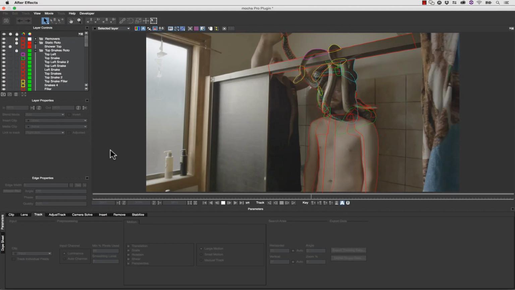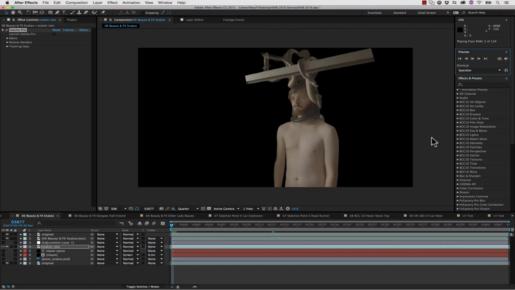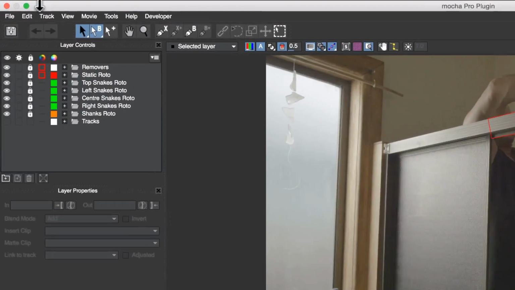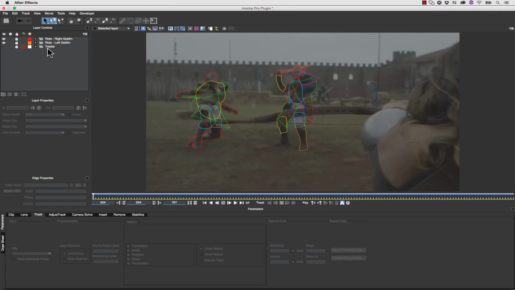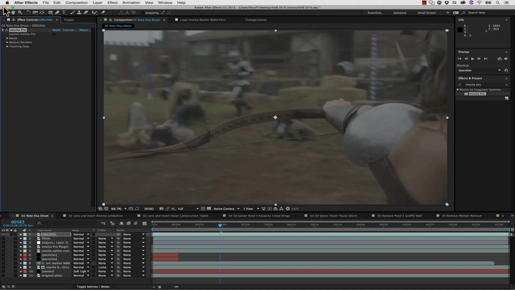Running as a plugin, your Mocha Pro project is now automatically saved as part of your host project file, enabling a simple and contained workflow for both sharing projects and archiving. However, you can also export Mocha files to share across platforms. The new plugin option is designed to make Mocha Pro's advanced modules more accessible.